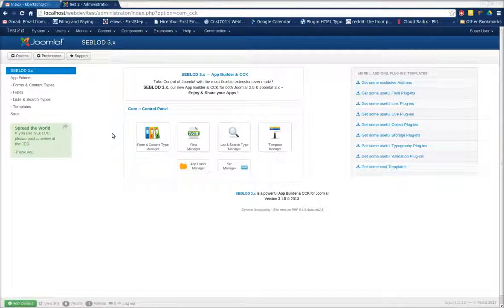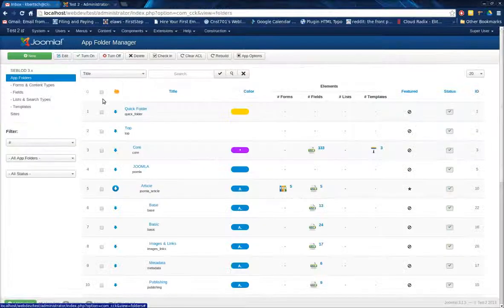Hello, this is Kyle Birch with Cloud Radix, and today I'm going to be giving an overview of Seblod and its computation capabilities because there's not a whole lot out there on it.